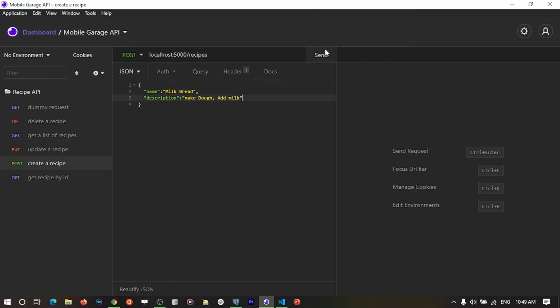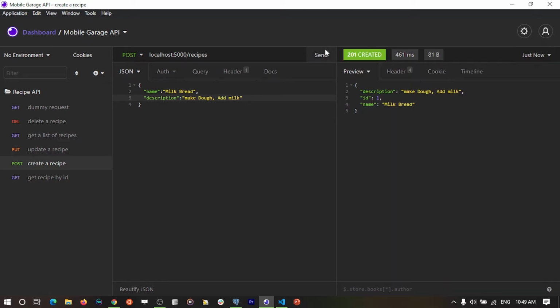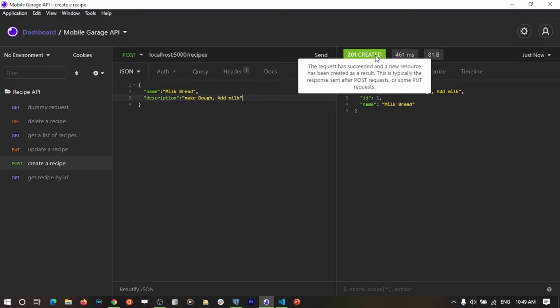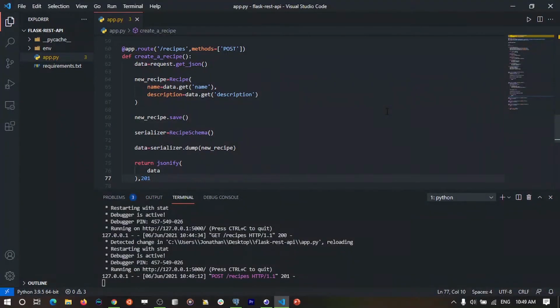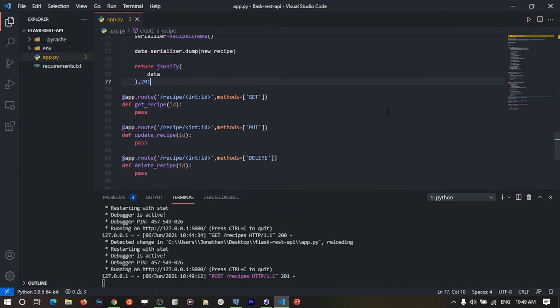And once we do that, we try to test this out. So I'm going to send, and when I send this, we see that our request has been successful, and it has returned a 201 created status code, which means that the request has succeeded and a new resource has been created, which is good. So let's try to implement the next route. So the next route is going to be the one that returns a simple recipe by its ID. So the first thing we'll need to do is to query the database for that recipe with a certain ID, and then return that object as JSON.